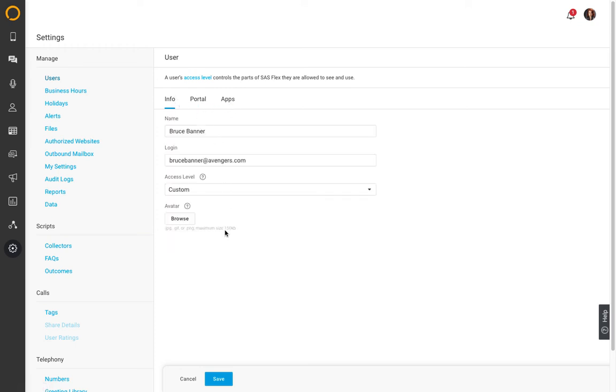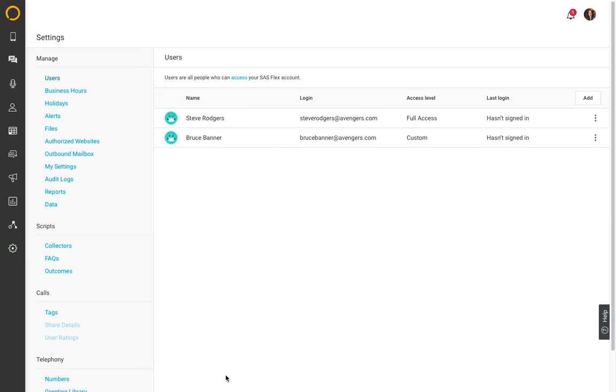Once you are finished adding your user, click Save. Once a user has been added, they will receive an email with a link to set their own password. From there, you can keep track of your users to see who has logged in and when by looking at the last login column on the main users page.